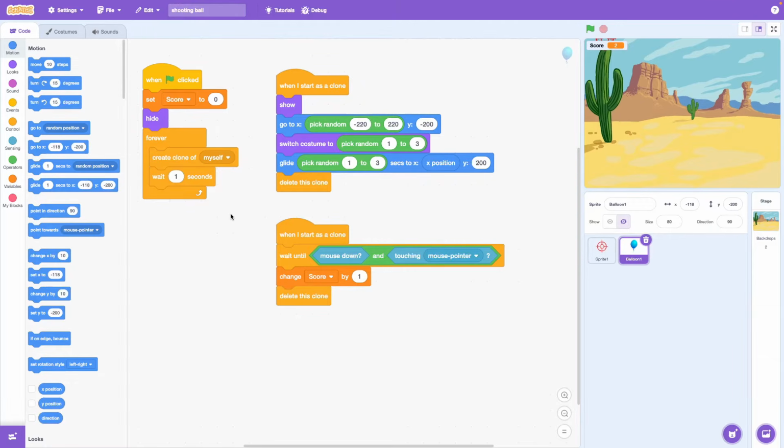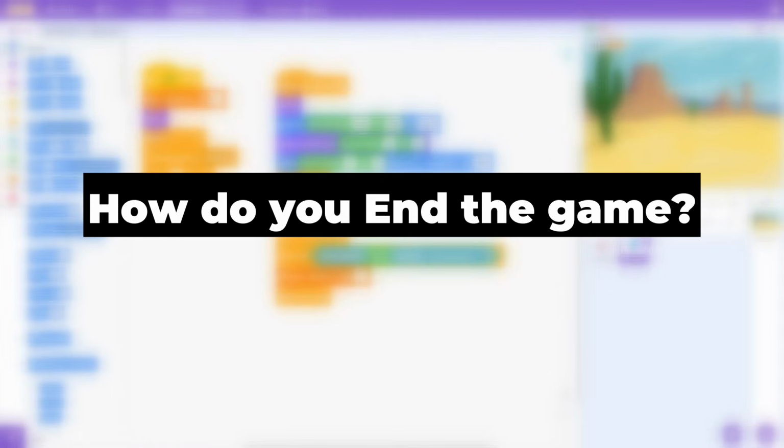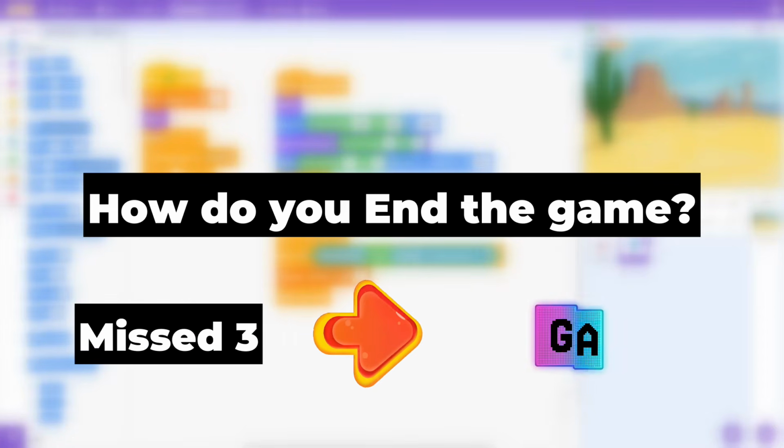The first question you should ask yourself is, how do you want to end the game? Every game needs a condition. Something must happen to trigger game over. In our shooting game, we're going to make it simple and clear. If you miss 3 balloons, the game ends.